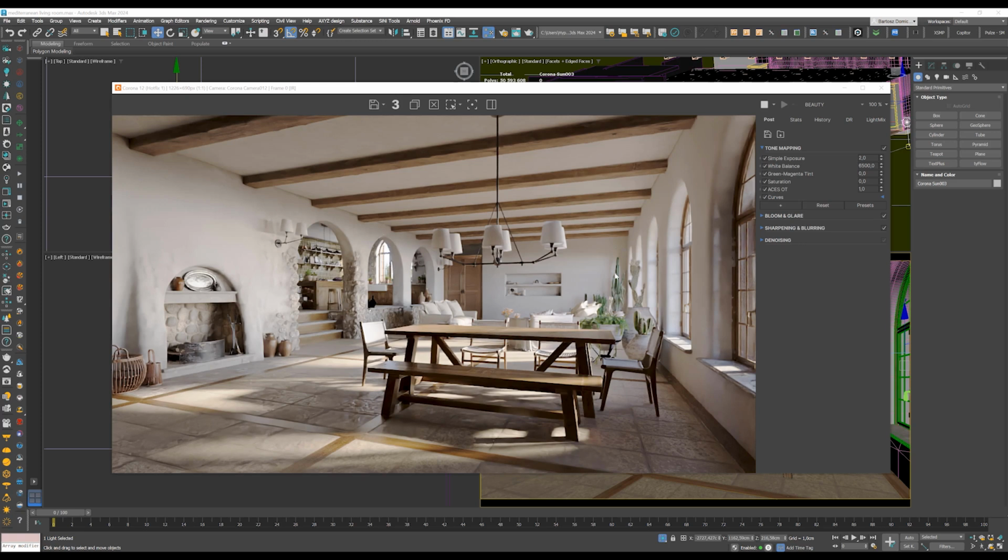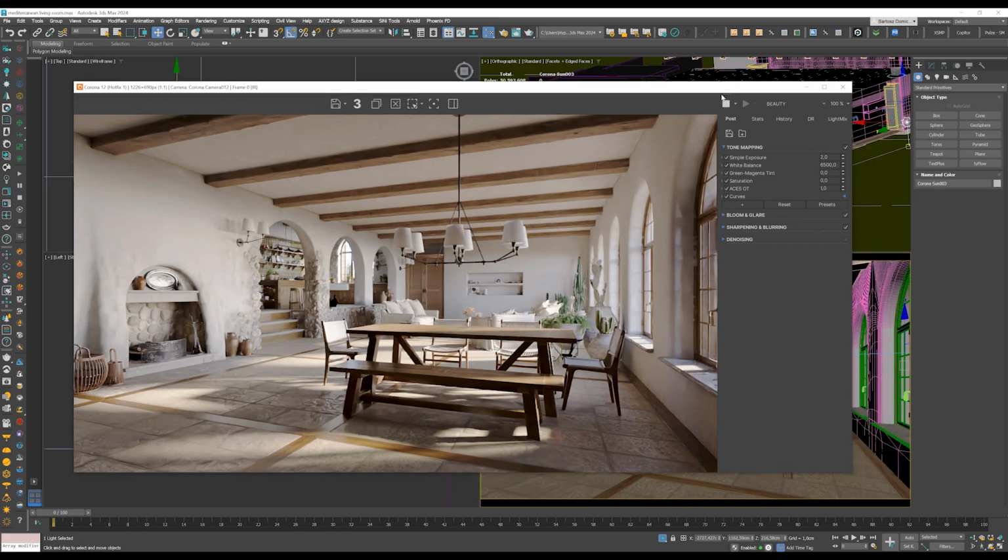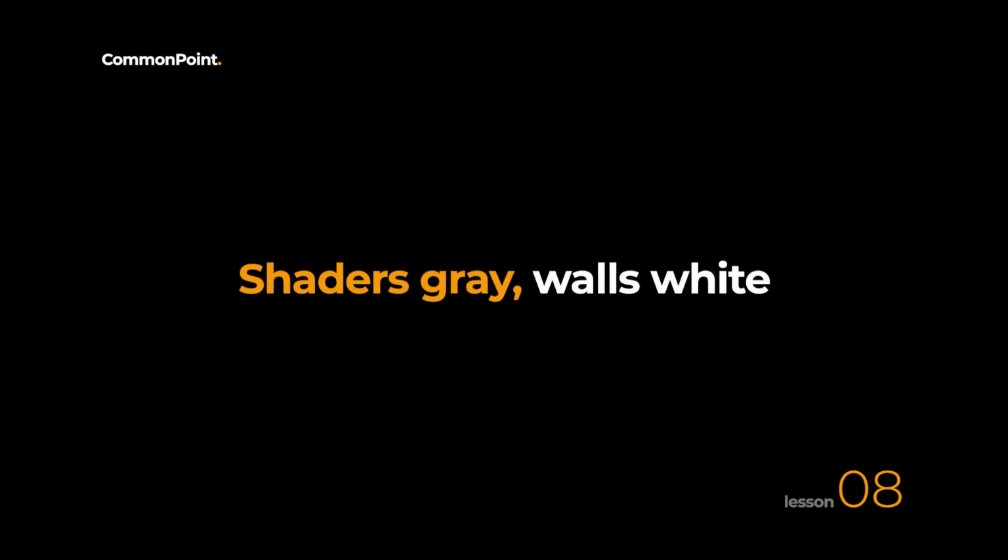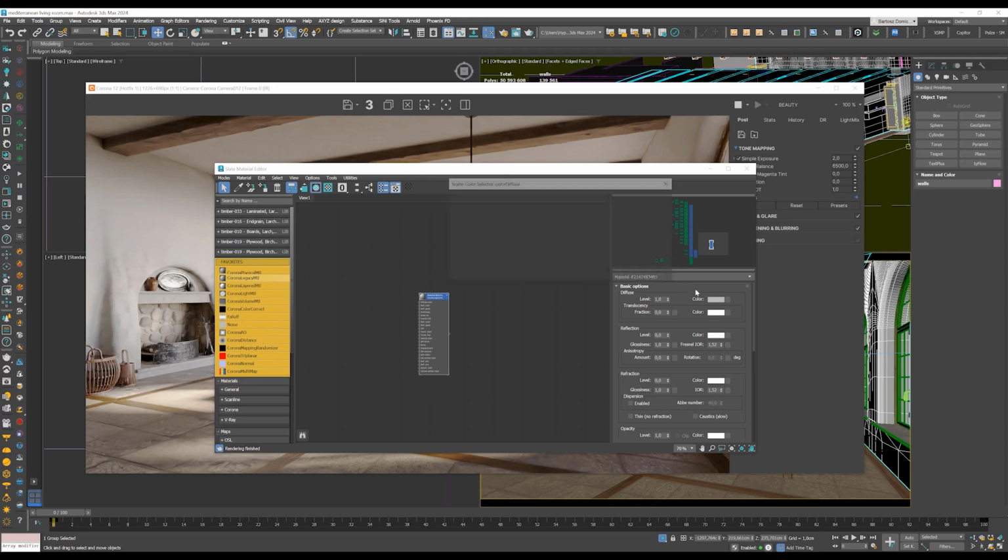And even though it's technically a gray material, when we look at our rendering, we perceive the walls as white. We achieve the natural illumination, rich shadows, and everything looks realistic. Shaders are gray, walls are white. Sounds totally weird, but that's how it should be. And to prove my point, let's do a little bit of an experiment here.